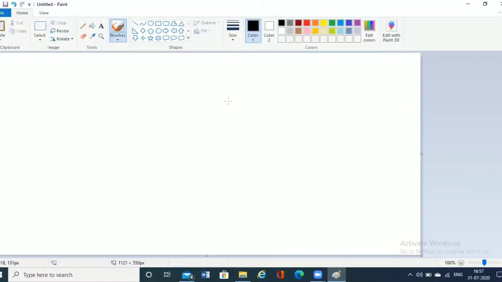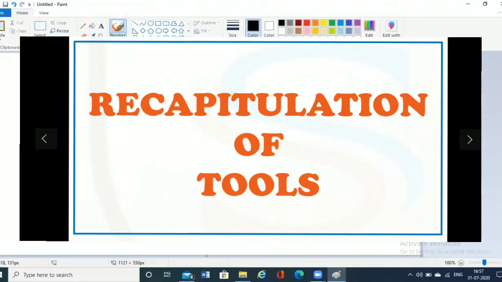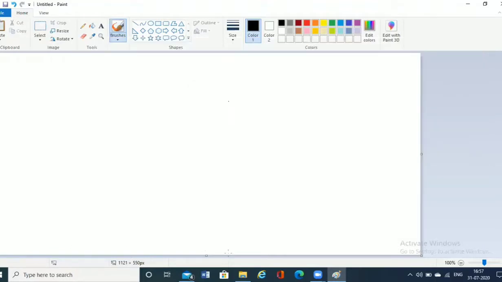So everyone, in the previous class, we learned about some of the tools. We'll do a quick revision of the tools which we have already studied. So where are these tools located? Some of the tools which we have already studied are here. Just see, I'm marking it in orange color. These are the shapes basically which we have already learned.